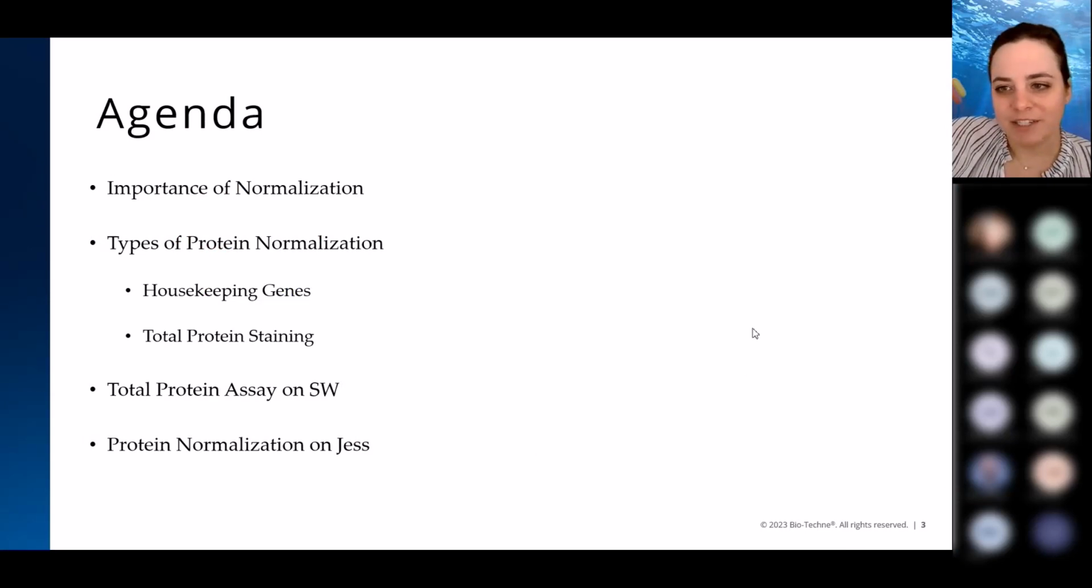So this presentation is kind of building off of what we've talked about thus far. Here we're assuming that you've already determined your antibody saturation conditions and the linear dynamic range of your sample. So now it's time to normalize your target to eliminate any technical errors and determine any biological differences that you're seeing. Today we'll cover the importance of normalization, types of protein normalization, the total protein assay, and protein normalization on Simple Western systems. So let's go ahead and get started.